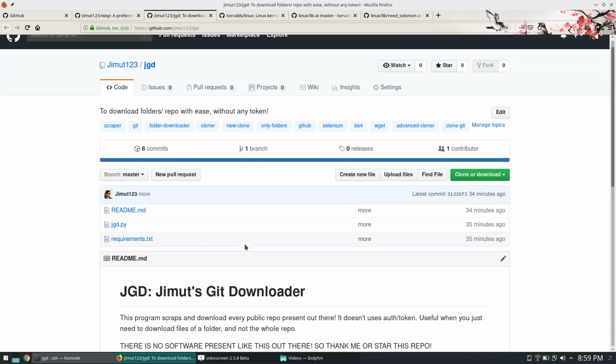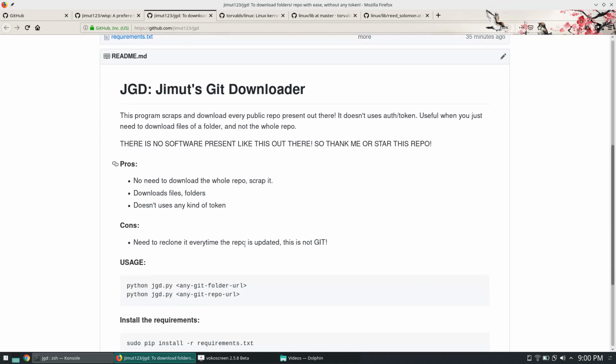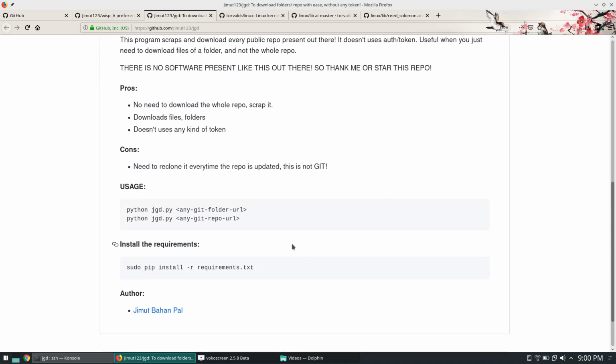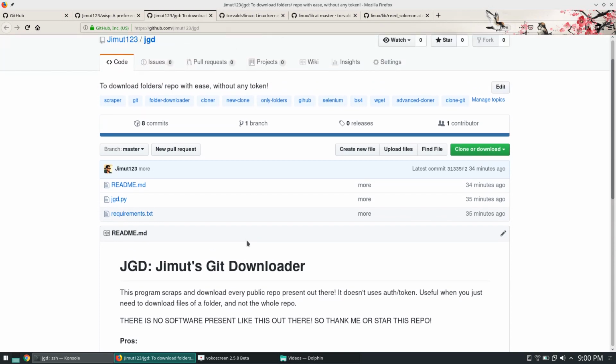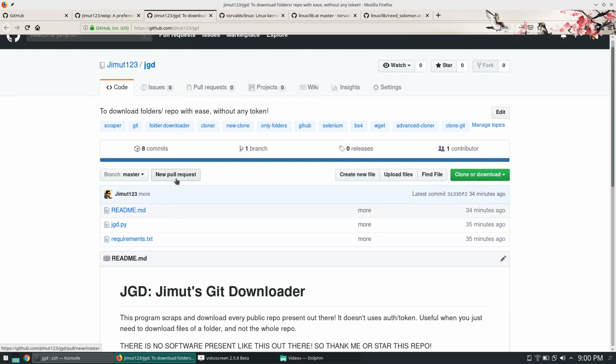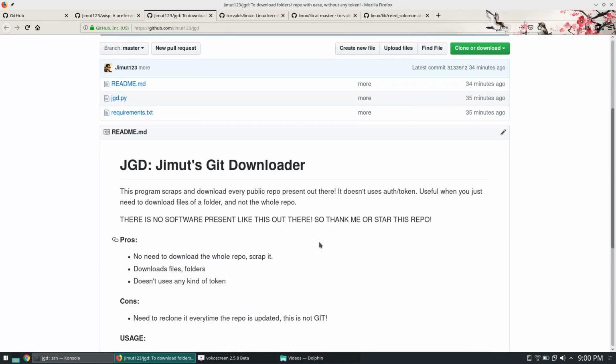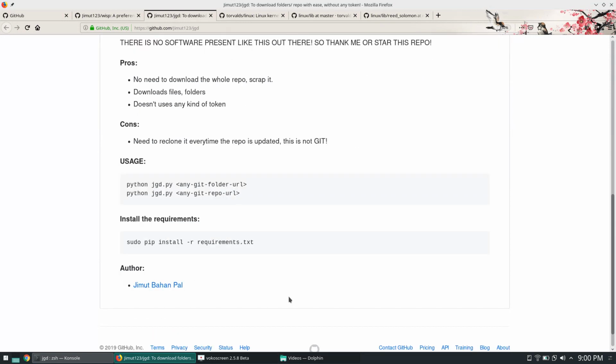It is licensed under the GNU General Public License, GPL version 3. So use it and contribute if you can make any changes, or feel free to open issues if you find any bugs. So thanks for watching.